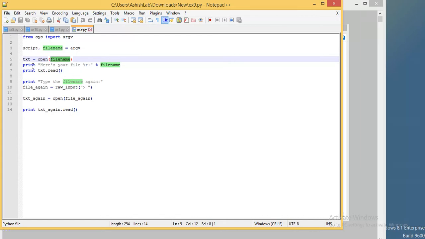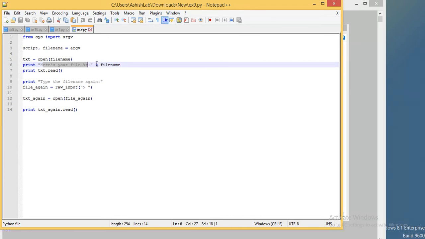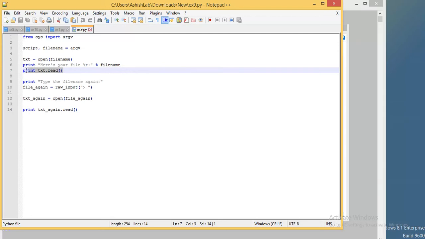Here I just want to print "here is your file" and show the file name. Whenever you use this module and file name, it will show you the file name which we will run with Python. So this is the printing message. After that we print what we have in that file: print txt.read. We will read all of the content in that file.